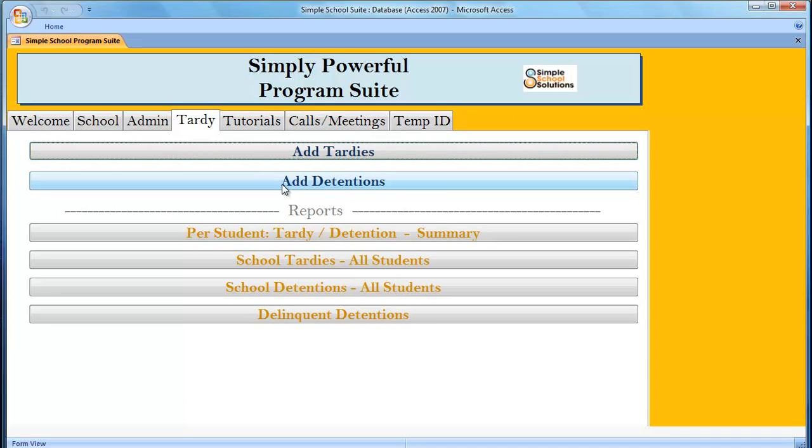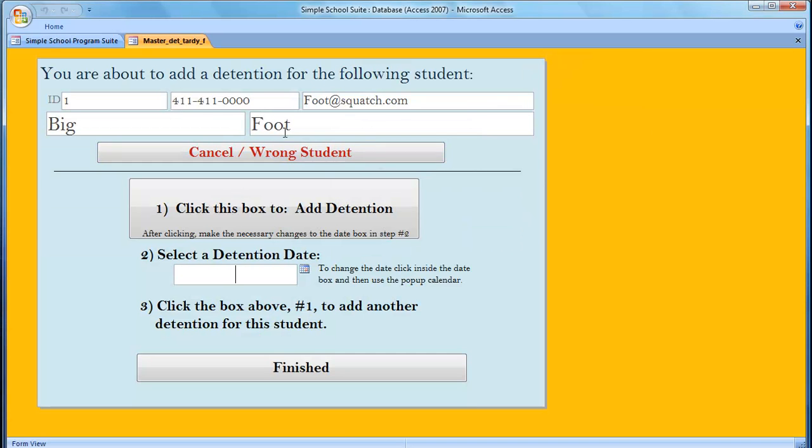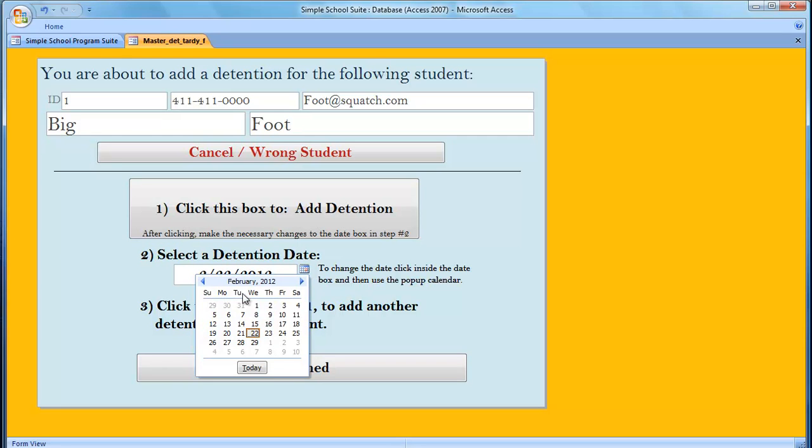All right, here's the detention. It works exactly the same way as your tardy. All you have to do is enter the number. Wrong student, you can click here. You're going to click this box to add a detention. If you would like to have this detention start on a different date, you can click in the box and pick a date from the calendar.